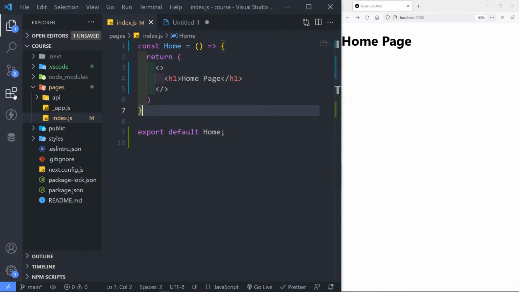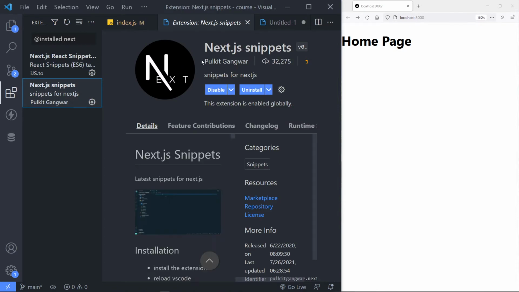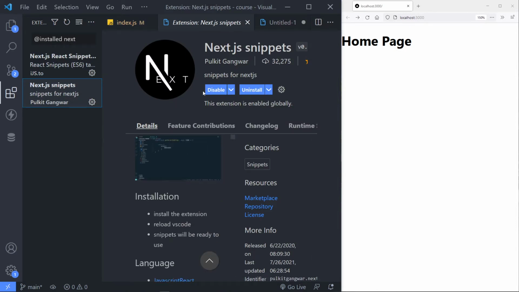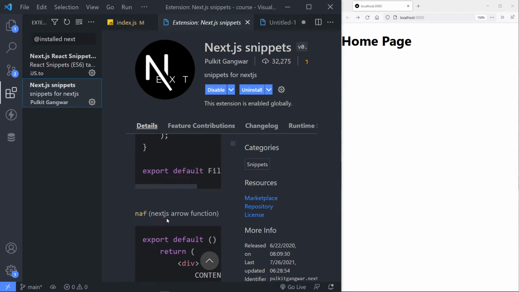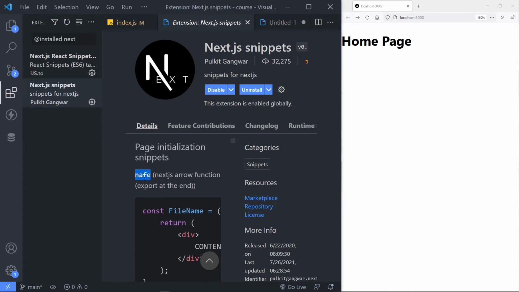So let's quickly go in here to my extensions. You're going to look for Next.js snippets. All right, this one right here, just by Gangwell. Just make sure that you get that one if you want it installed. What that does is allow you to create components with just a couple of characters.